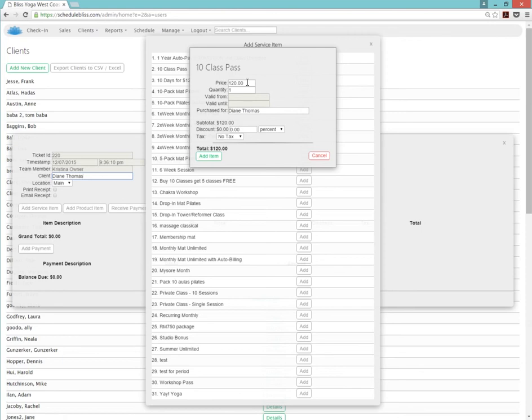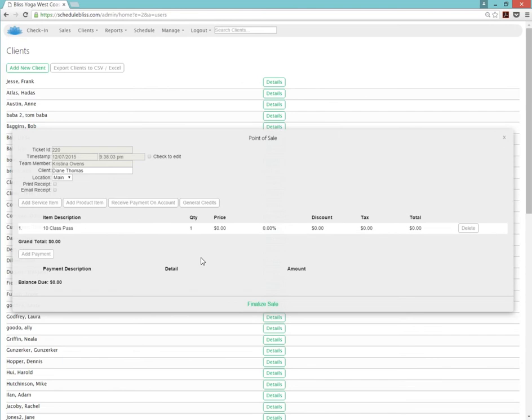However, this is a pass that Diane purchased in the past, so you don't want to have a conflict in your daily sales report showing another receipt for $120. So we're going to zero this price out. Go ahead and add the item. Since we're not accounting for the payment of this pass, the cost is $0. We do not need to add payment, and you can go ahead and finalize the sale.